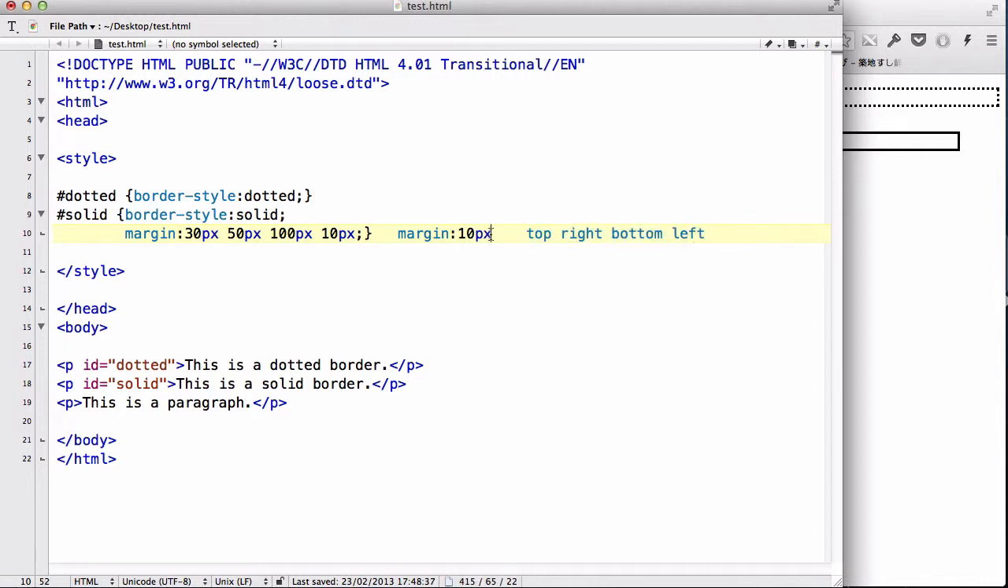Now if we give it a second number, say 20 pixels, now the 10 pixels is going to work on the top and the bottom, but then the right and the left is now going to change to 20 pixels. Now if we have a third number, say 30 pixels, now the bottom one is going to change.